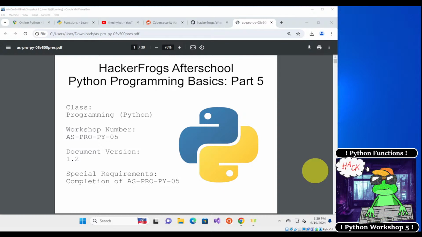Alright, so everybody, today we're going to be doing HackerFrogs After School Python Programming Basics Part 5. It's been a long time coming, but we're going to be covering functions today, and functions are the meat and potatoes of any programming language. And after this, we're going to be able to do all sorts of great things with our programs.